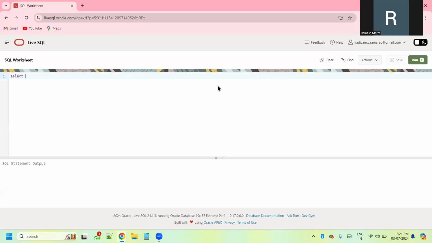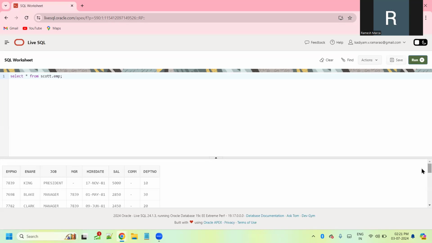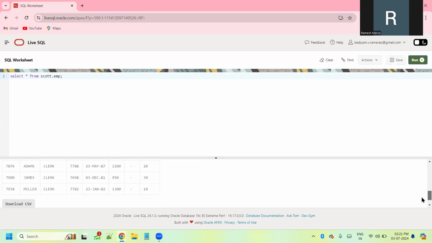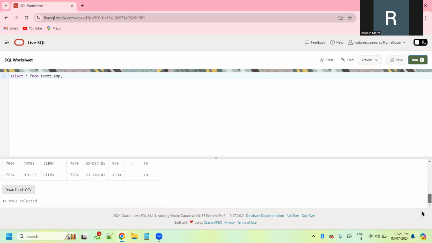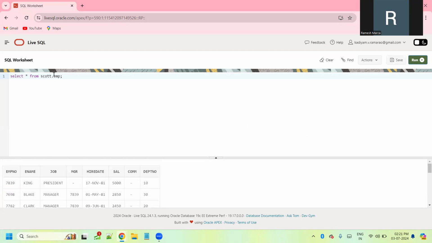Let me try one select query. I'm running it. So I got the table details. Table records. Total 14 records, but this is the schema they are providing, default schema, and this is the employee table. This is also the default one. So I will show you how to use the group by clause on this default schema, on the default table.